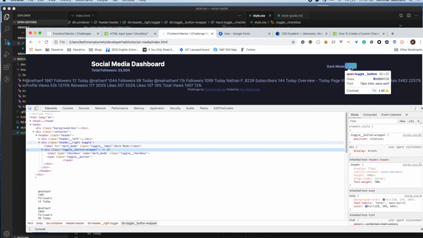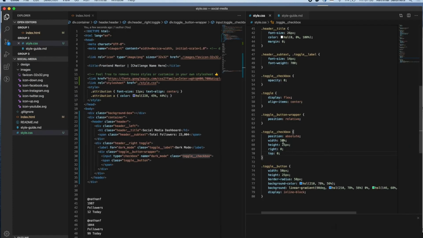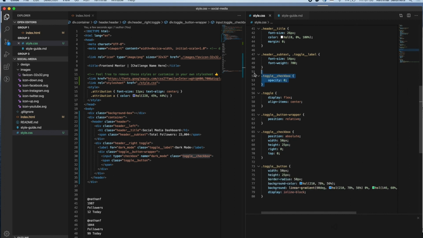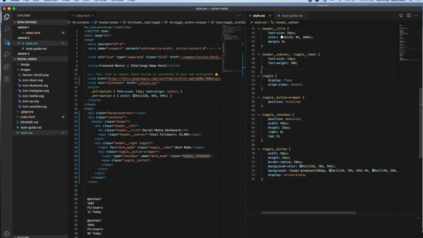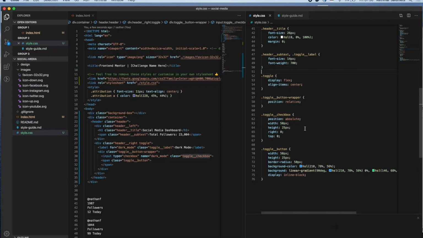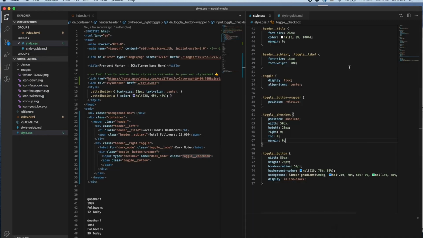So does it appear like that? Oops, not 50%, but 50 pixels. Yep, and there were some margins. We're gonna have margin 0. Yep.